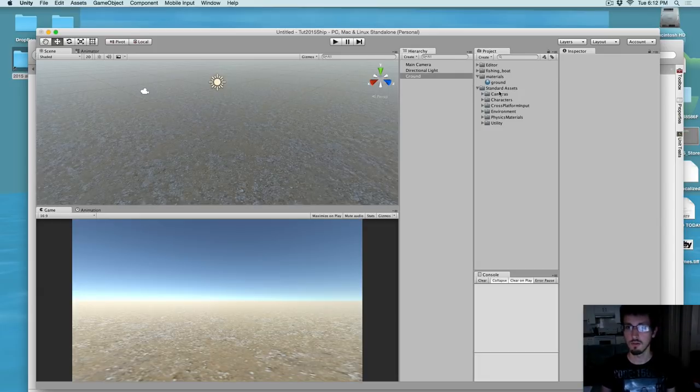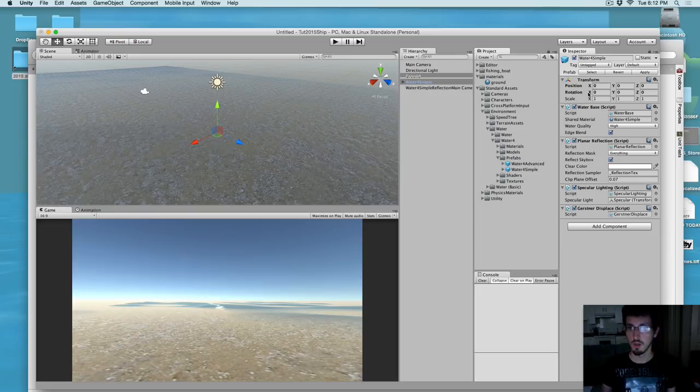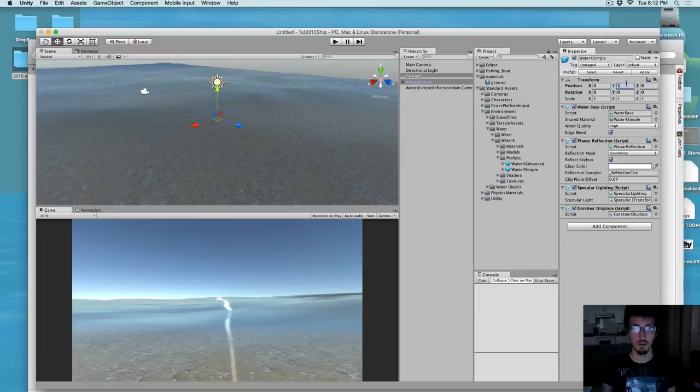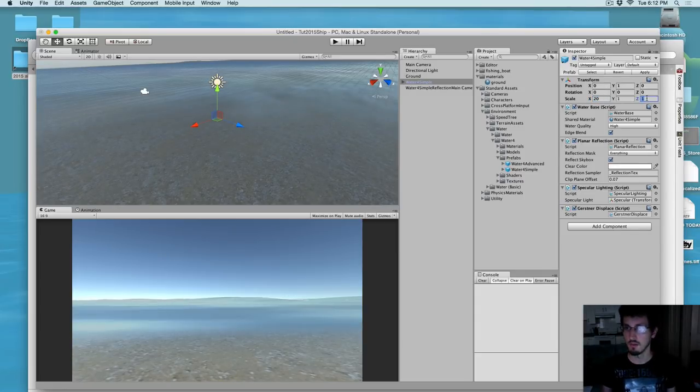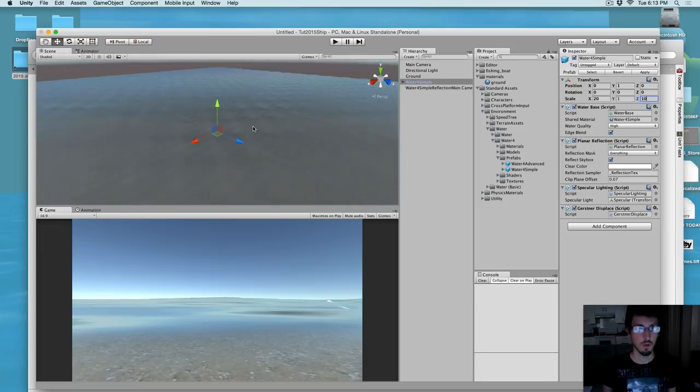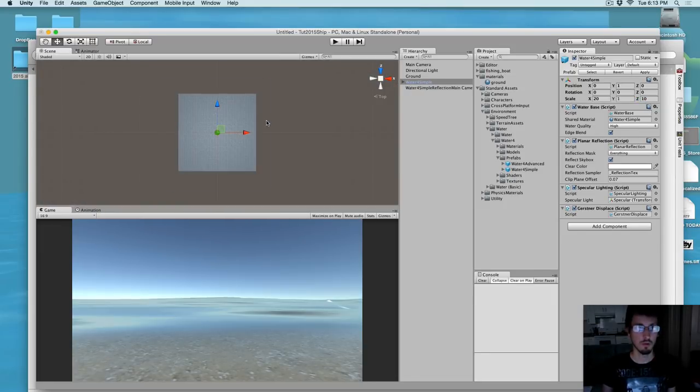Okay, and then we're going to go into the standard assets, environment, water 4, prefabs, and we're going to drag water simple into the hierarchy. Make sure its position is 0, 0, 0. Actually, make the Y 1, so it's up 1, and then scale that to 20 X and 10 Z. So now if you click top down view, it's the same size as the plane. So now we've got some water.